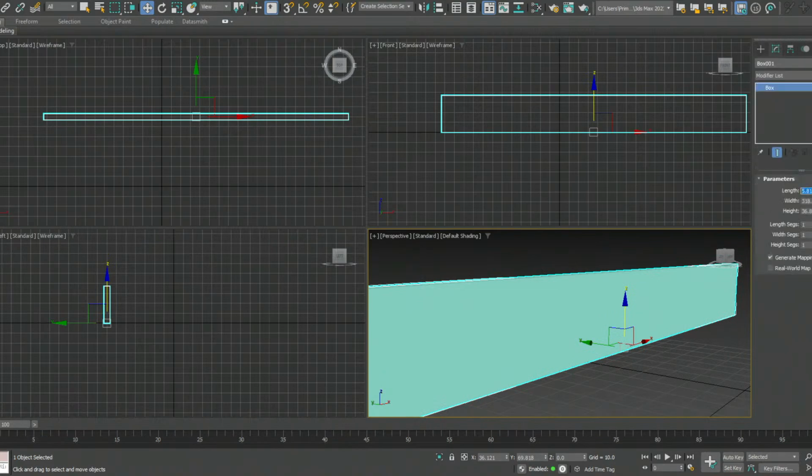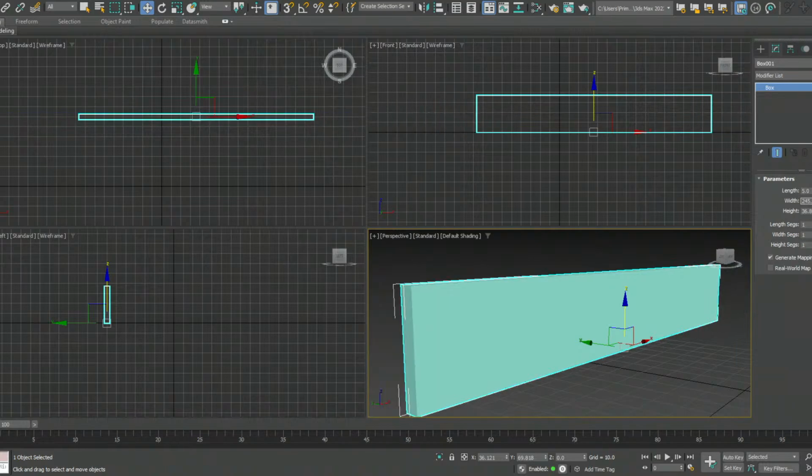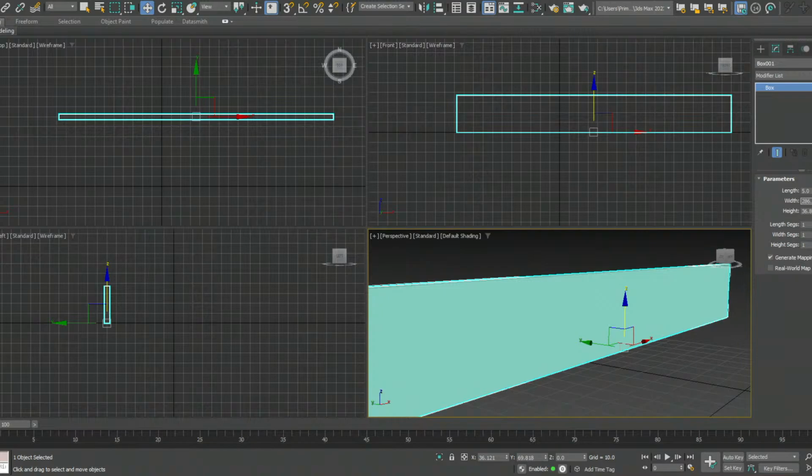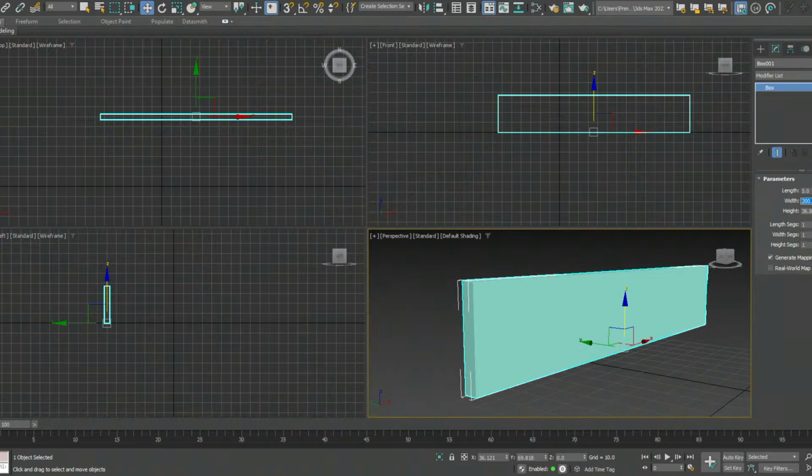Let's give it a length. From the top view, you can see the length, which in this case represents the thickness of the wall. I don't need much. The width, I don't think I need that much either. So I'm just going to leave this at 200. And I'm going to do the same for the height.